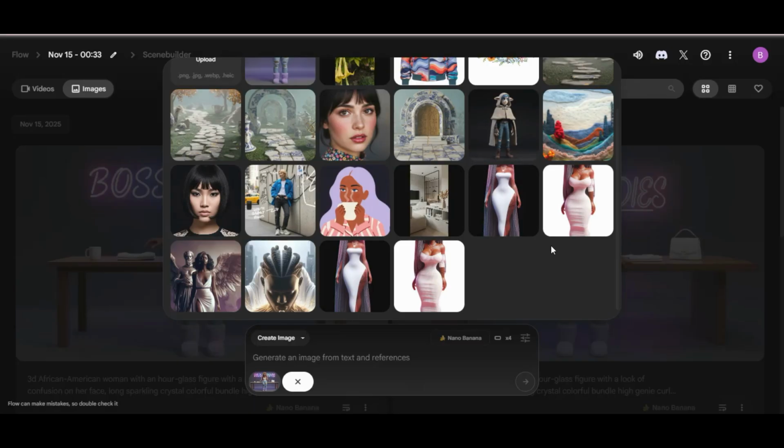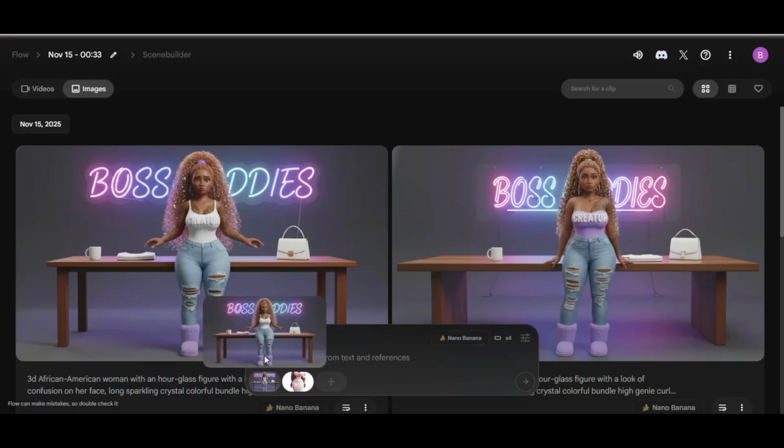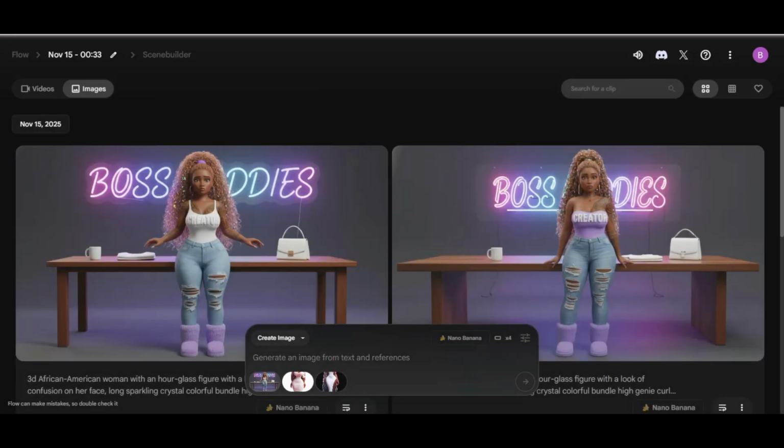With a lot of these generators, I don't like anything that keeps my images. I don't know if this is shared publicly, but I don't like that, especially when it comes to my Tootsie Girls. I don't like that at all. But I'm going to throw her on here. Create an image from text. And then I'm going to add one more. I'm going to add her as well. Now, let me see here.